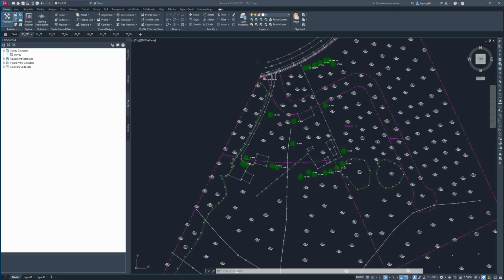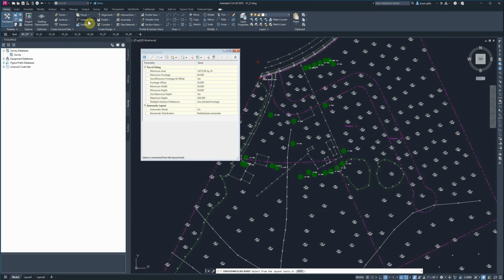If you haven't already, go ahead and open up Drawing 21. Today we're going to be going over Subdivide existing parcels. So, like we've done in the past, under our Create Design section, we want to go to Partial Creation Tools. And then we want to go ahead and make sure we have our parameters open here.